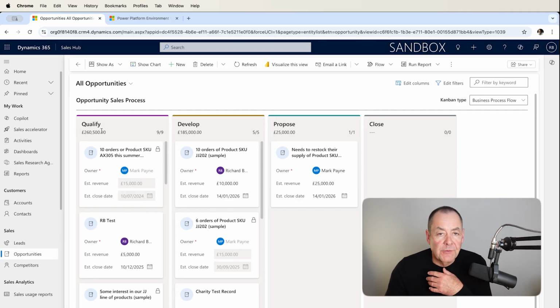So these will reflect your stages or phases of your process. Now, these are the out-of-the-box ones: qualify, develop, propose, close. Obviously, these would typically be configured to be your stages, so they may well be different in your environment. And then within those lanes, we've got cards.